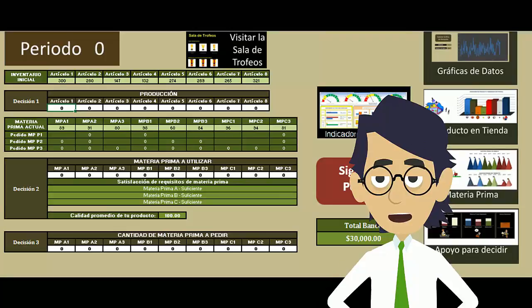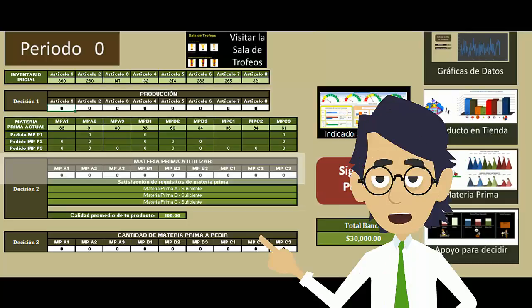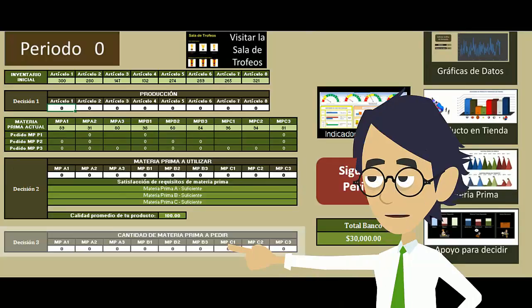The cells in white color are the decision cells. Each set of cells is designed for the decisions that you must make. In the first decision, you must say how many units of each article you will produce this week. In the second decision, you must specify the quantity of raw material to be used in the production plan. Finally, in these cells, you must answer how many units of raw material you will request from your suppliers.